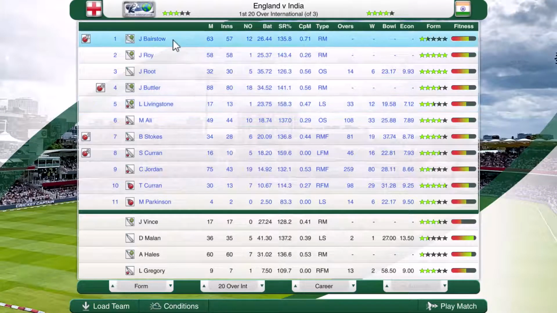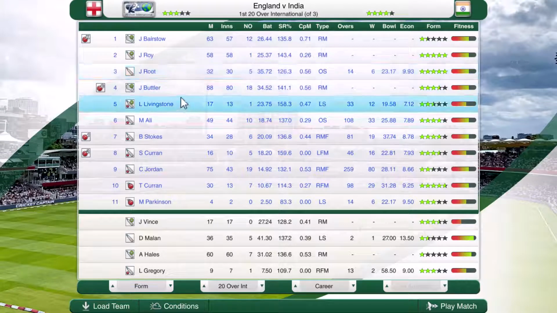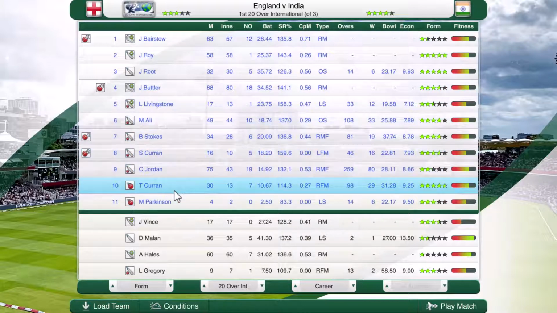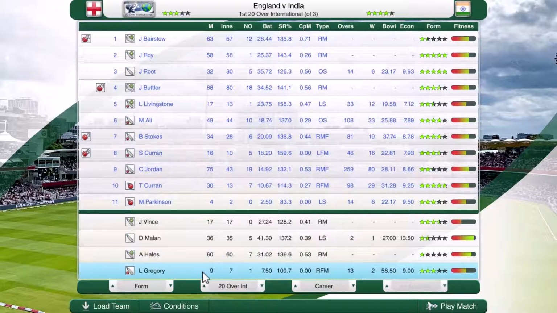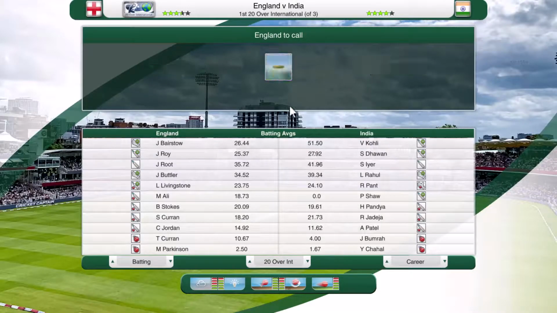And this is how we're going to line up. Bairstow, Roy, Root at 3. I'm going with him over Dawid Malan. Butler, Livingstone, Ali. I've moved these two up because I'm hoping to get stability at the top, but I can wiggle these around where I need to. Stokes, Curran, Jordan, Tom Curran and Matt Parkinson. I've got Lewis Gregory in the team that can come in. We've got a whole host, just like real life, of injuries going on. We've won the toss. We're going to have a bowl.